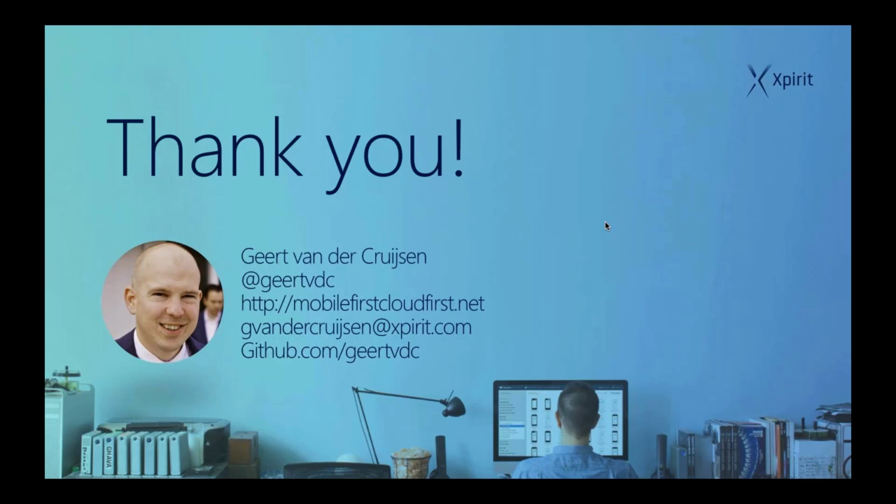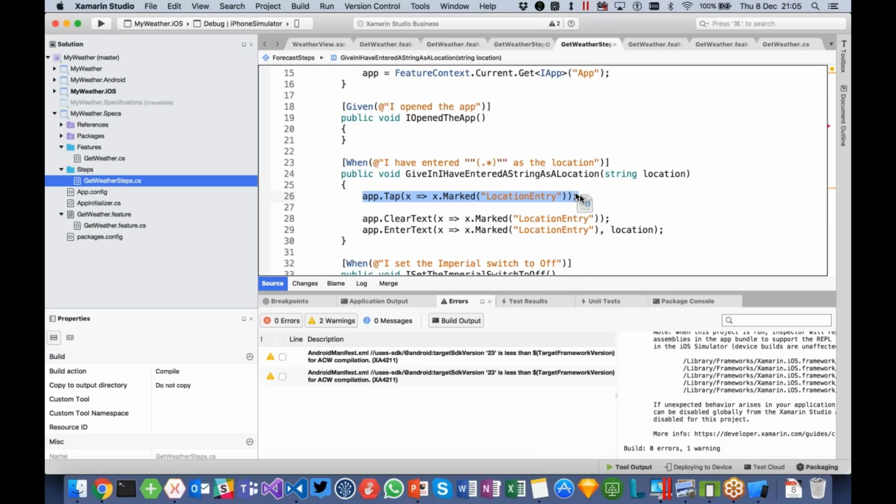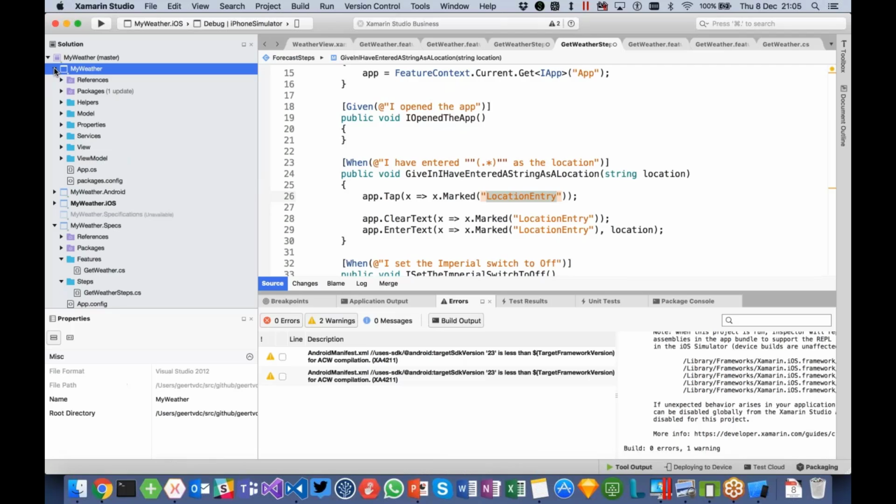Let me go back to the code quickly. Within a certain step, here I just created a line of code that is focusing on this marked field that has an automation ID of location entry, because this is a Xamarin.Forms application. But often in the traditional Xamarin approach, these controls could have different IDs on iOS or on Android. So you would have to create a certain abstraction of the actions that you actually want to execute here.